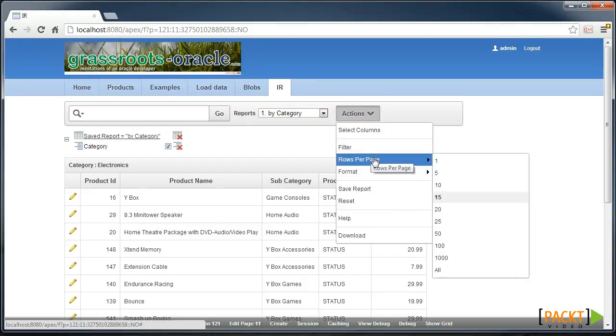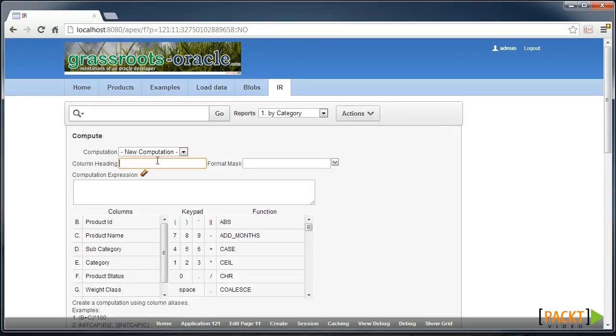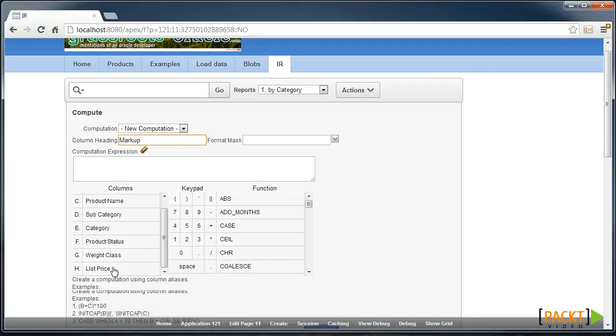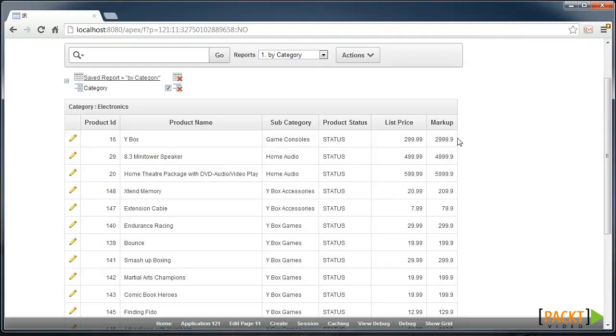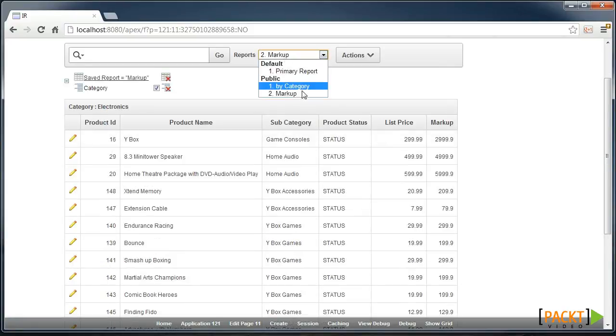So let's add a second saved report there, but first we'll add a computation, and let's call this markup, and it's going to be the list price times 10. And there's our markup, quite large in this particular case. And I'll save this as the second report. So we now see two options in our public report settings.